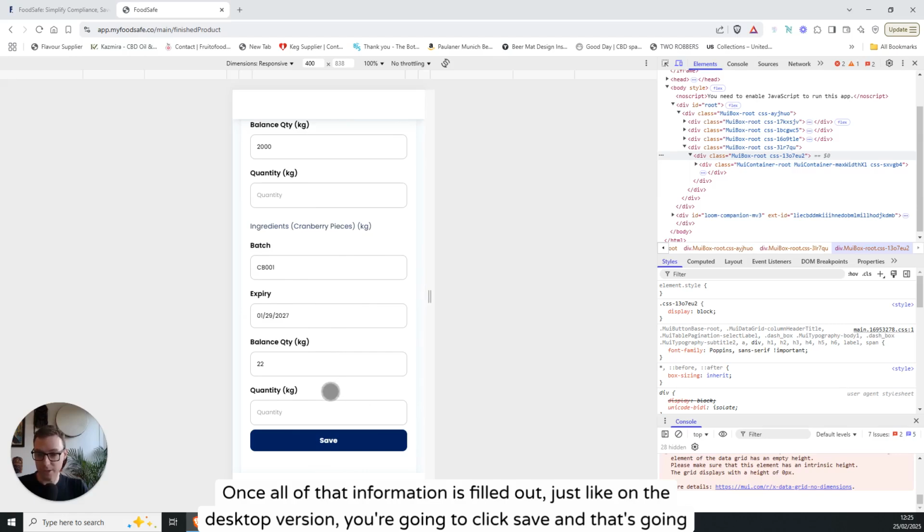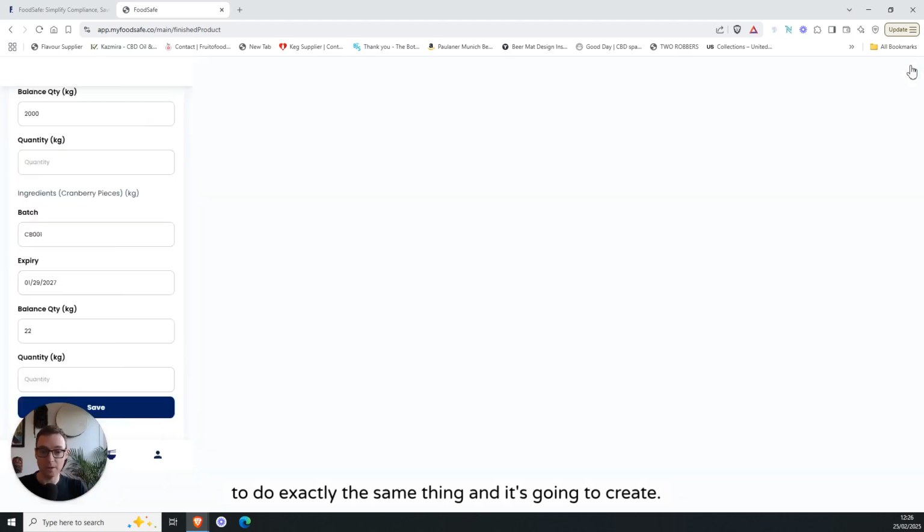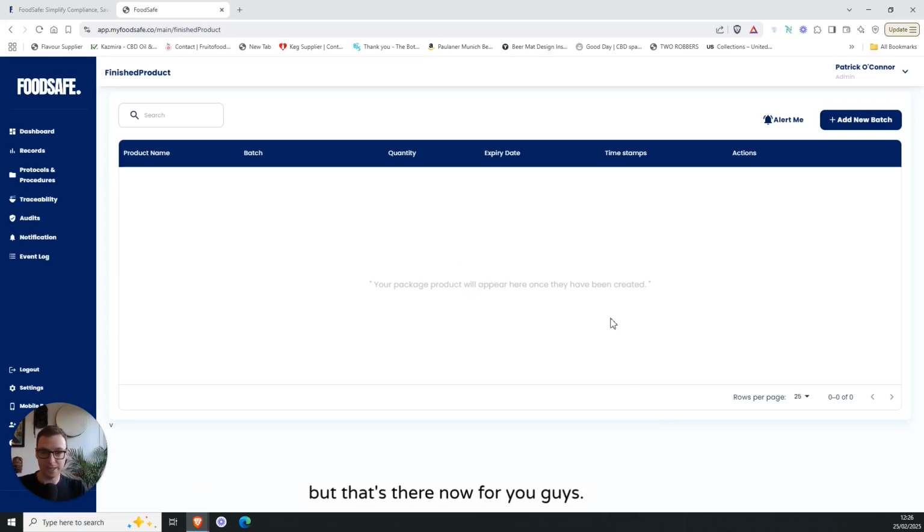Once all of that information is filled out, just like on the desktop version, you're going to click save, and that's going to do exactly the same thing. And it's going to go ahead and it's going to create that packaged product in that row that we just created as well. But that's there now for you guys. So nice and simple, really handy for you and your team members as well.